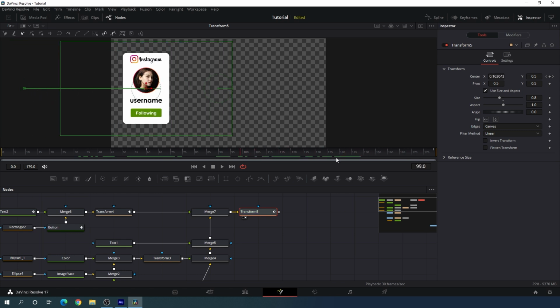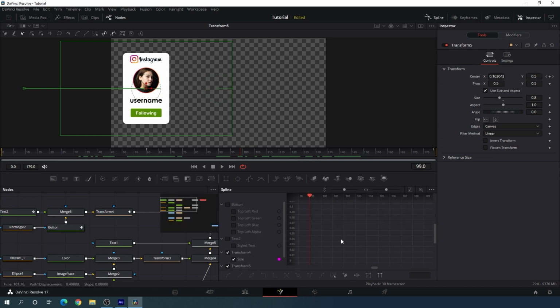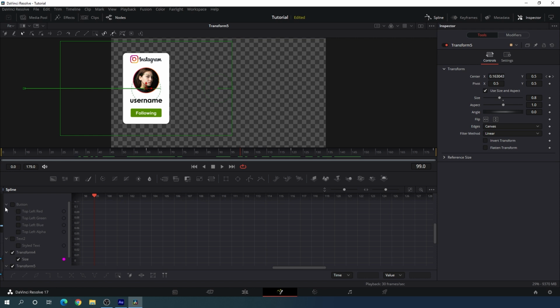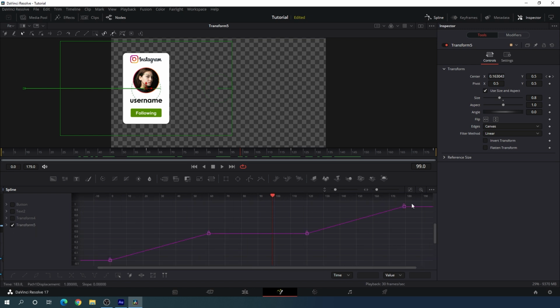But this animation is linear right now, so we have to make it smoother. Just go to the spline window, hit F4 to full screen. This time minimize all the nodes and we have to check this Transform 5 only. Click on fit and here we have the keyframes. So select these two keyframes, hit S to smooth. Select these two keyframes as well, hit S to smooth.